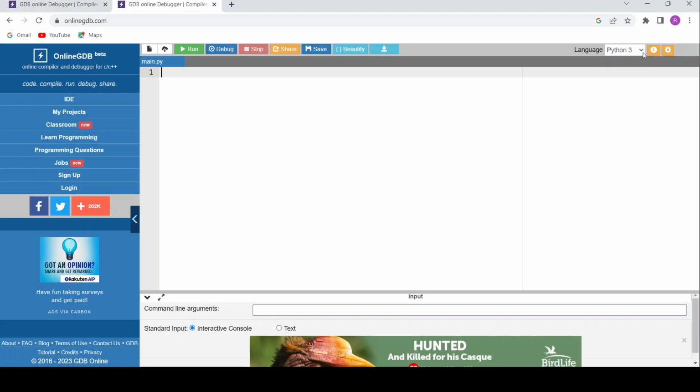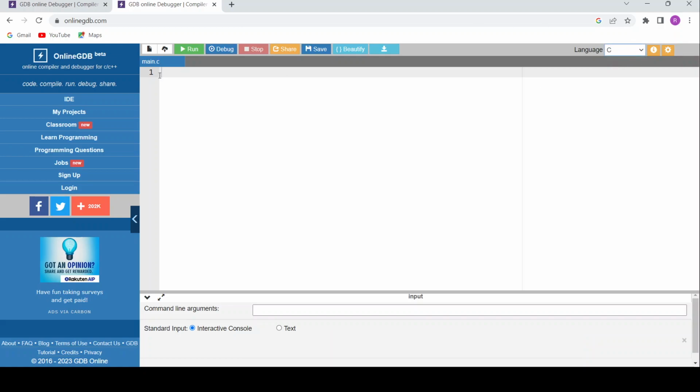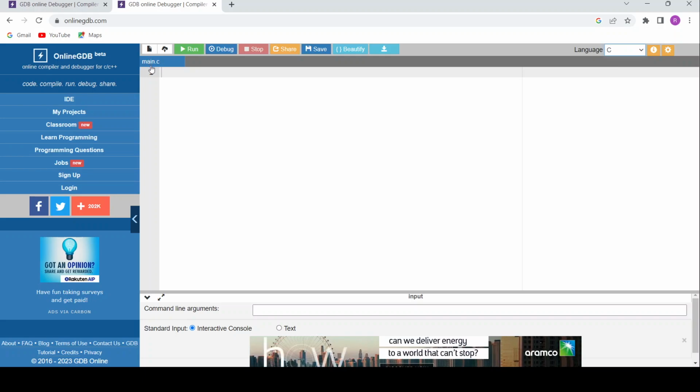See the difference here. If I just select C language, you have got main.c. Main is the file name, and .c is the extension to specify what programming language I'm writing. It is a C program. When I select Python, see the difference here, it is main.py. Now .py is the extension to specify that it is a Python code. Whatever instructions, whatever commands we are writing within the file, it is the Python code.